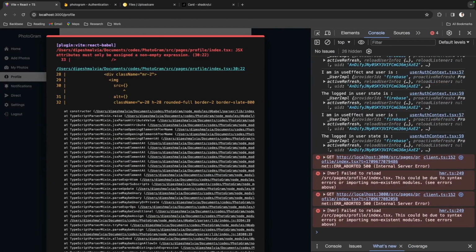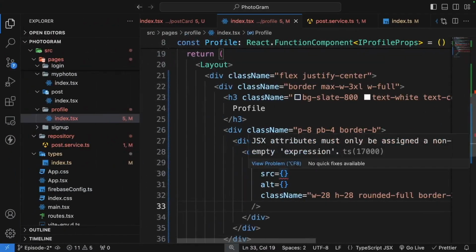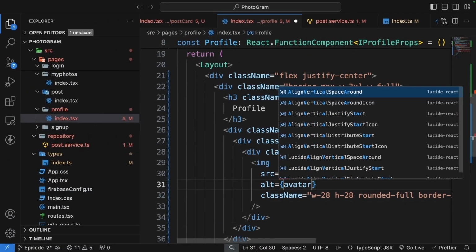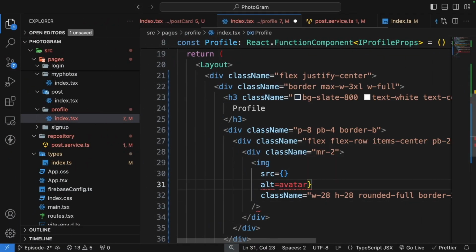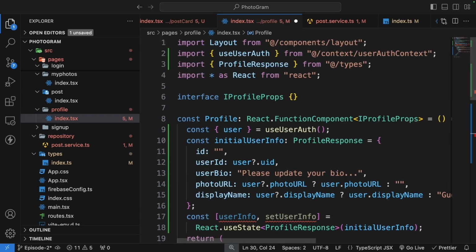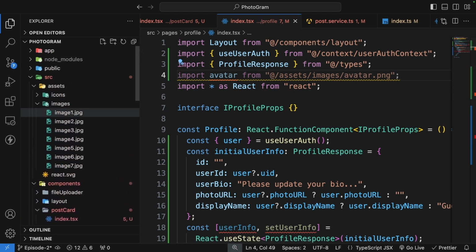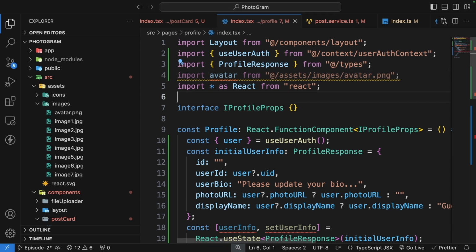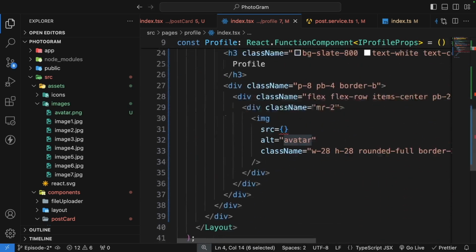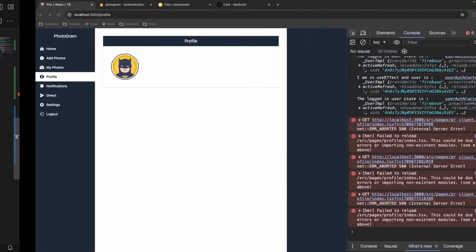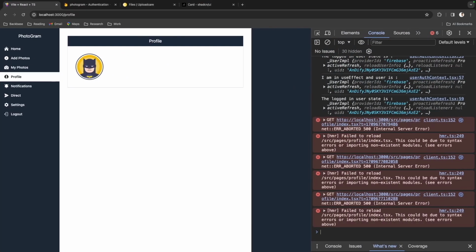So if we go, then we have to specify the alt. So the alt will be avatar, or maybe this is a string, so we just need to have quotes here, and then we need to pass an image for the avatar. So what I will do is I'm going to copy and I'm going to put it here. All right, and this avatar image will be coming from the assets images, so I'm just going to add an image here. All right, so we have this avatar image. Now we can just use this and put it here. All right, so if we go we see that we have this image here.